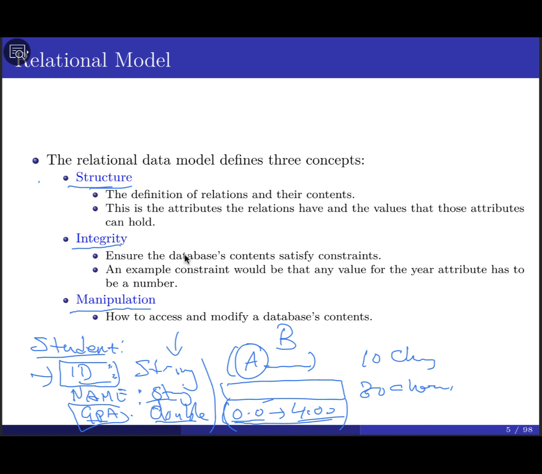We are going to cover this in more detail, but just keep in mind, in the relational model, first, we need to create or define the structure with the relations and the content. And when you say the content, it means the list of attributes and the values that these attributes can hold, sometimes called the domains, with the possible legal values for each attribute. Integrity is a set of rules that you need to enforce, that must be satisfied by every single tuple or instance of this relation.